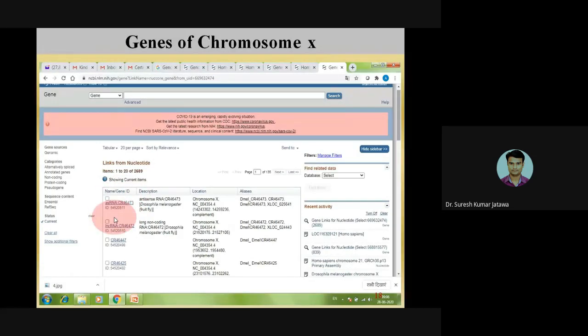ASRNA means antisense RNA, and this is located on chromosome X. Then the locus is NC004354.4. This is the first sequence of nucleotides which is functional or functioning on the chromosome. It lies between the sequence 3302 to 2306 here. It is the complement sequence between these base pairs which is responsible for this particular function, due to which it is known as antisense RNA gene.